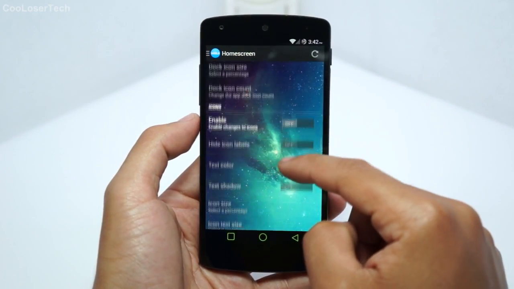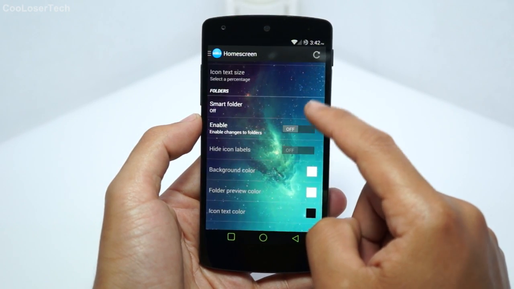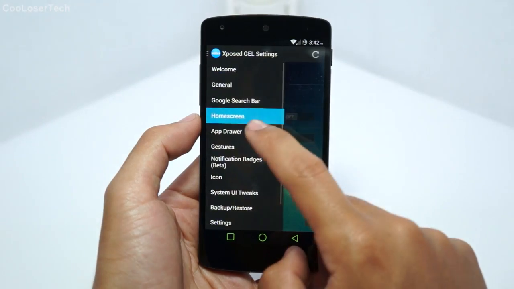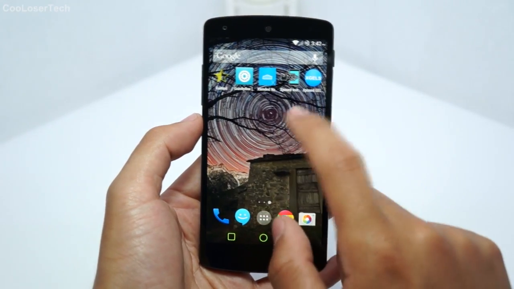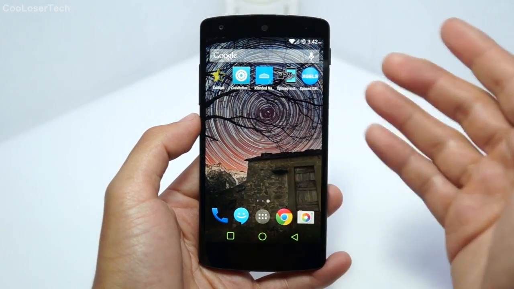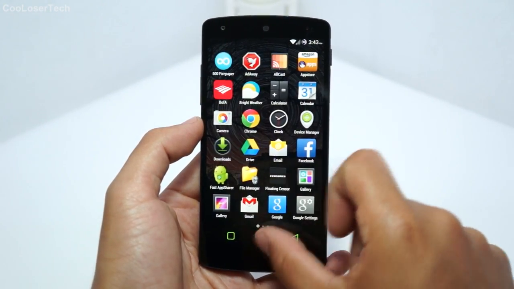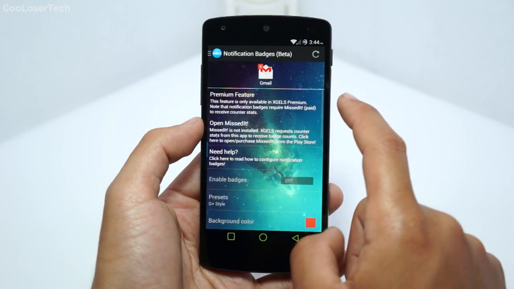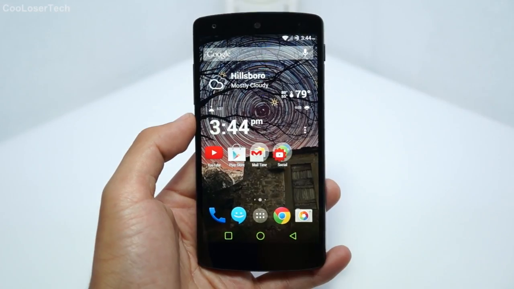You can change the icon sizes, the icon colors, folders, transparencies, all that good stuff, and app drawer gestures. So if you want to do like a double tap to turn off, double tap to launch something else. On the right side we drop, and up we get the drawer. Notification badges, so you can see when you get little icons, whatever messages, but you can go a lot more into depth of everything.